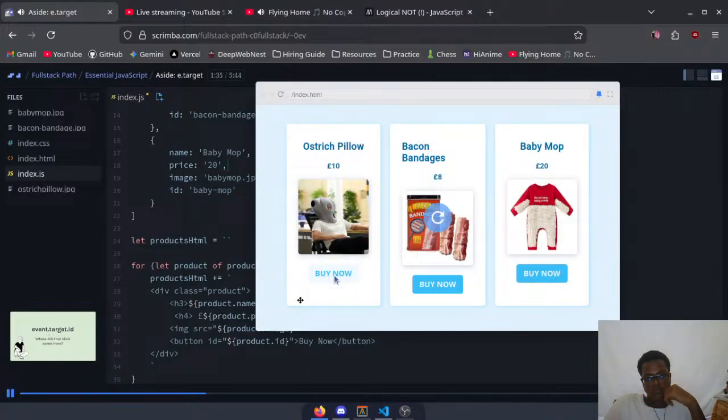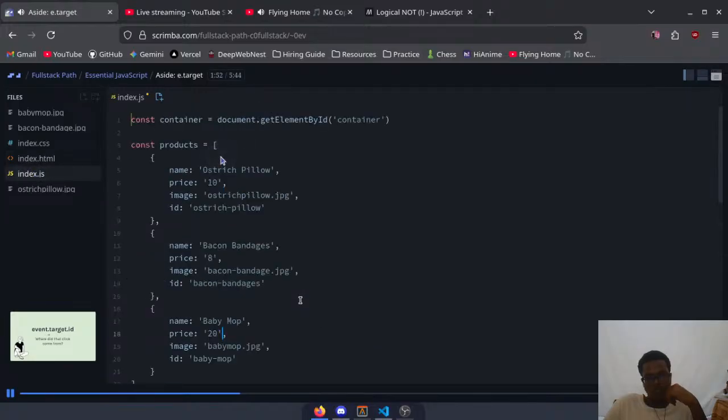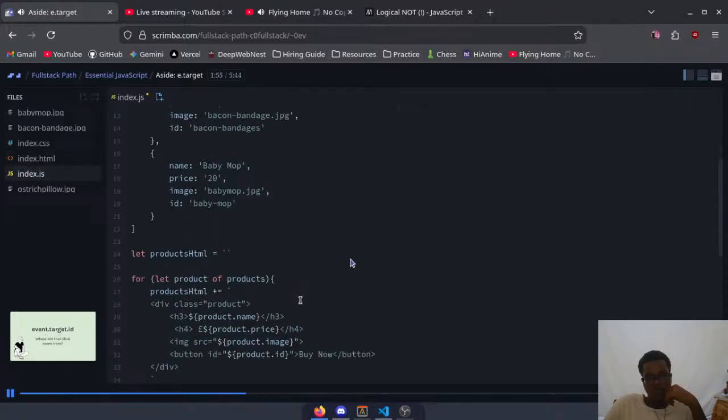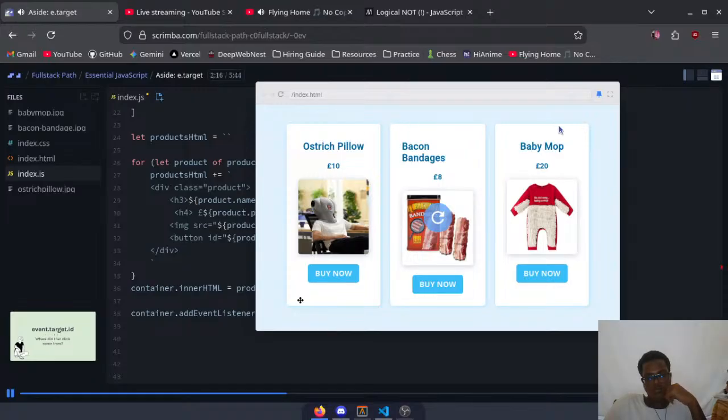Now, we have already said that we're not going to add an event listener to each button. But then how can I know which button has been clicked and which product has been bought? Well, that is where the event.target comes in. Back in the HTML, this div has an ID of container, and I've actually taken control of it already in the JavaScript. So I'm going to come down right to the bottom, take container, and set up an event listener. That event listener is listening out for a click event, and when it detects a click, it's going to fire this function.